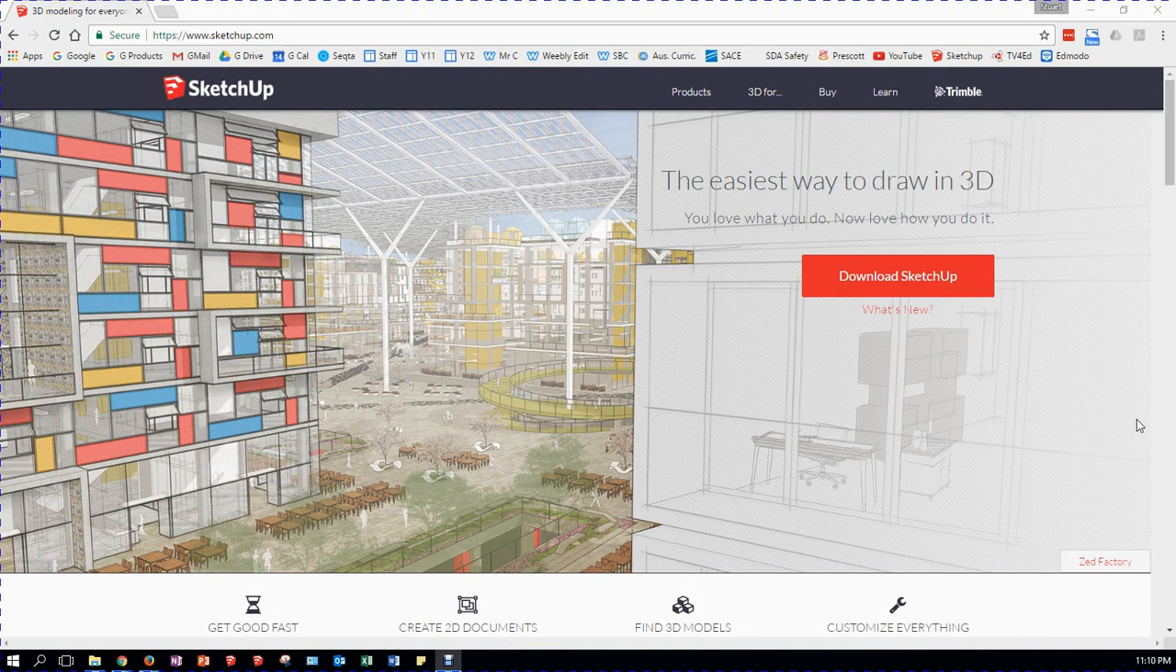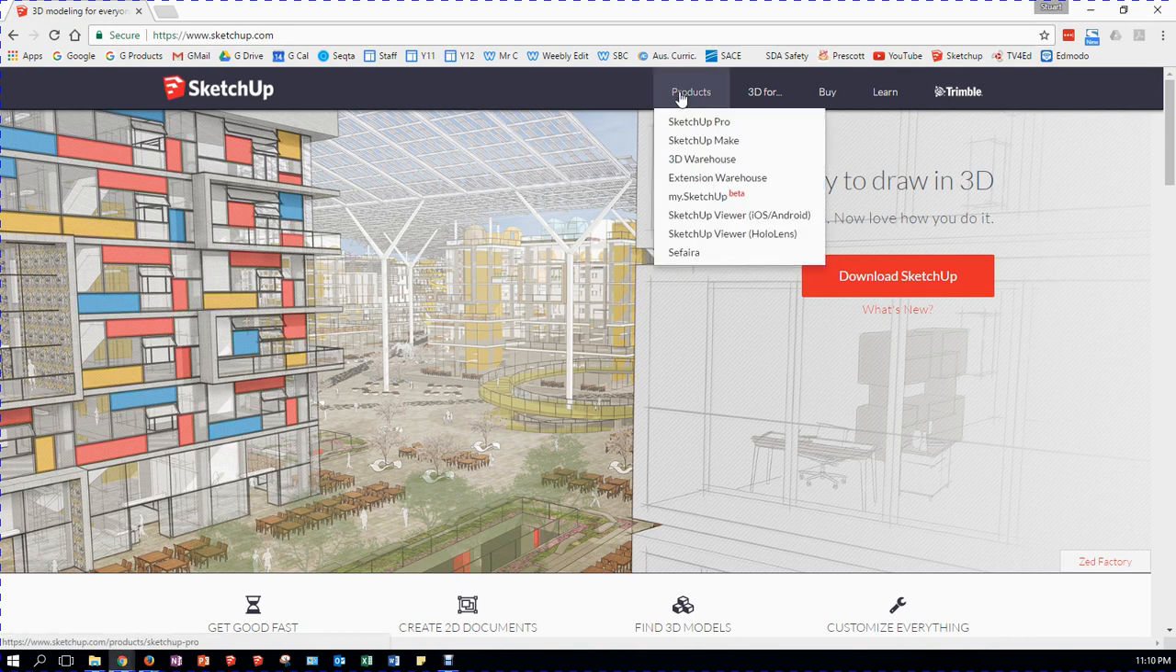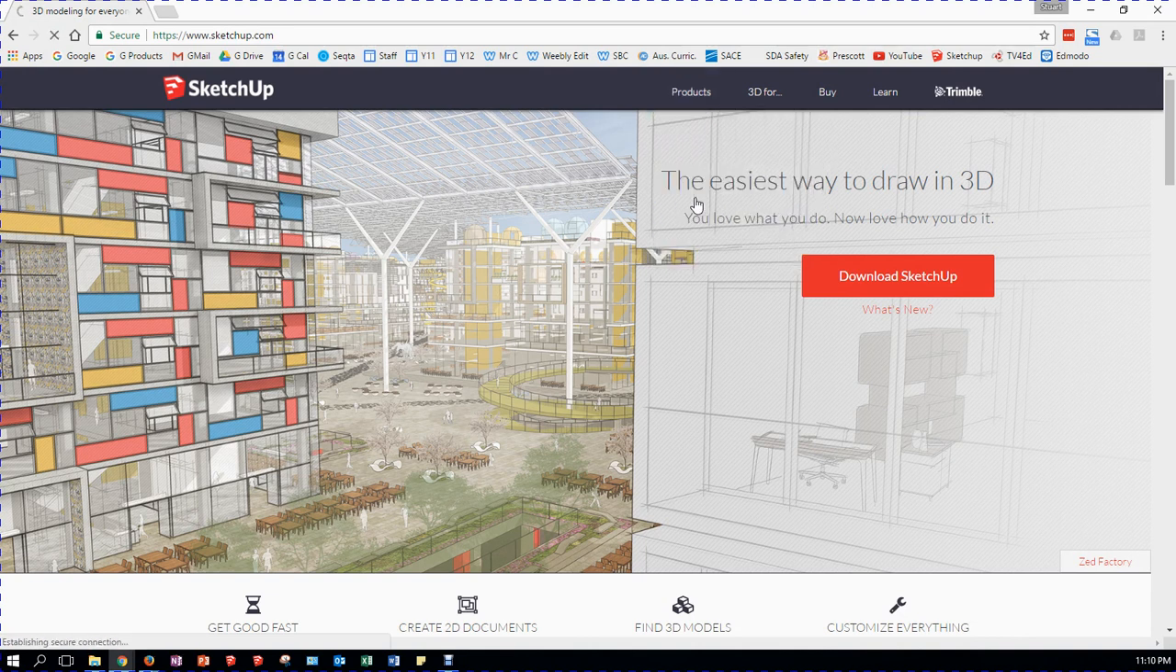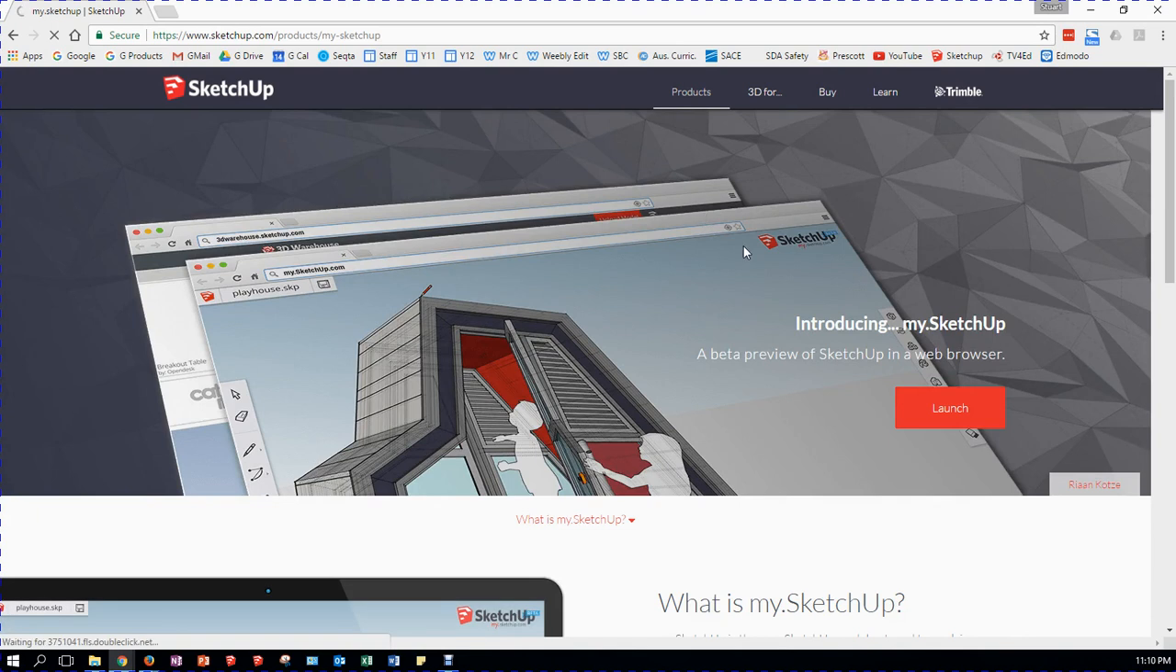When you come to Sketchup.com, we have this button displayed very prominently. It's not the only thing that you can use though. If you click on Products and have a look here, it says My Sketchup Beta. Let's go ahead and click. It brings us to a screen which says Introducing My Sketchup, a beta preview of Sketchup in a web browser.